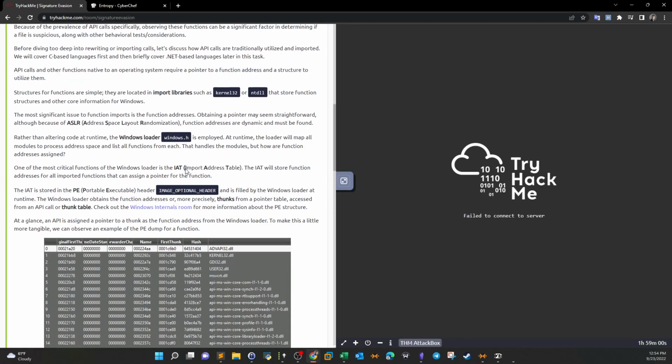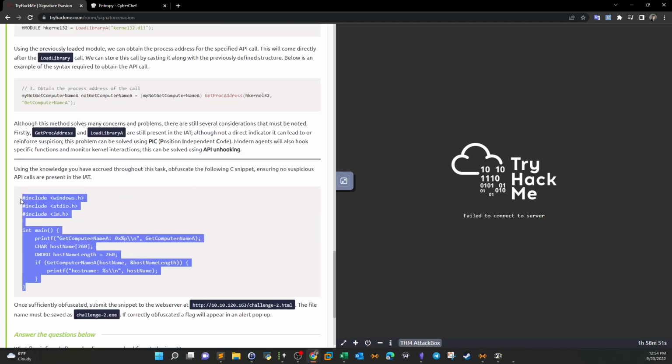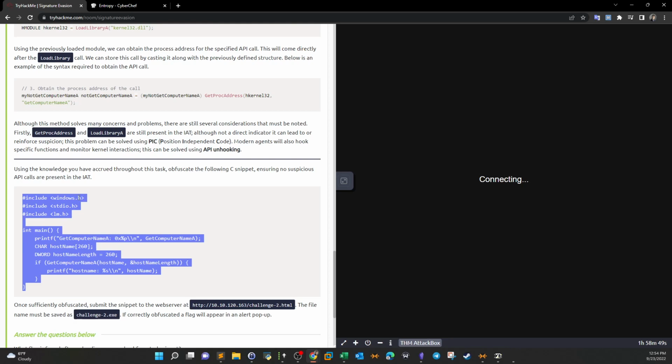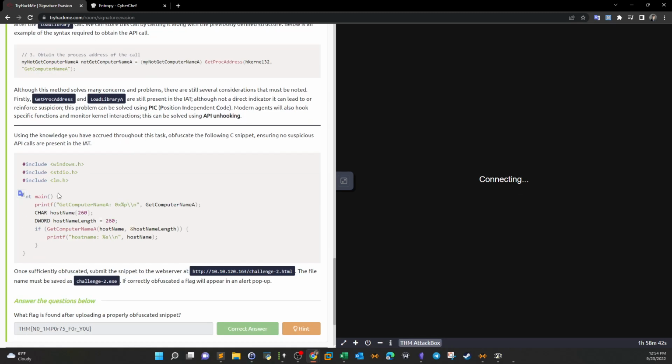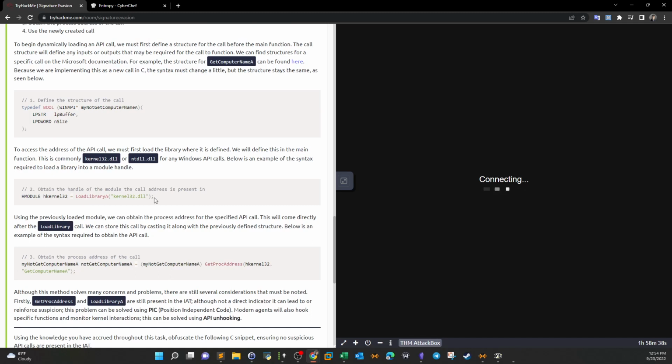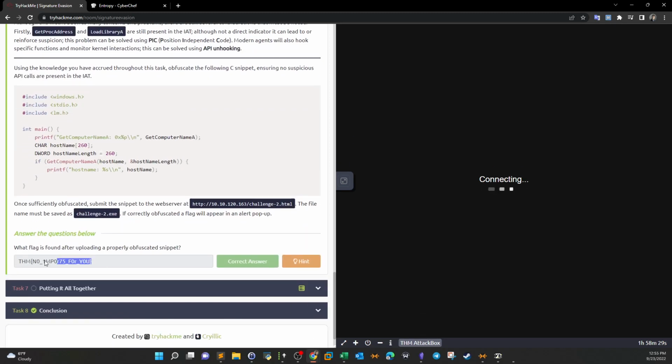Now task 6 is also straightforward. You're gonna apply dynamic loading on this code. You have to hide the suspicious API calls by applying dynamic loading. So what you're gonna do is first take the structure definition and put it before the main function here, and then to load the library and the process or the API call, you have to load them after the main function. Compile the code and you will get the flag.